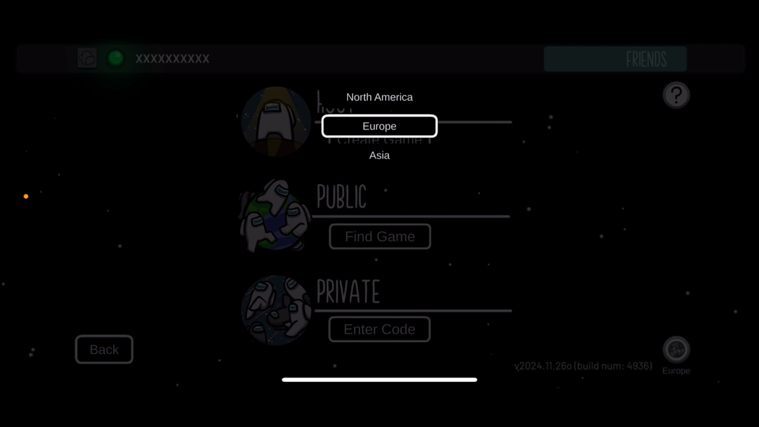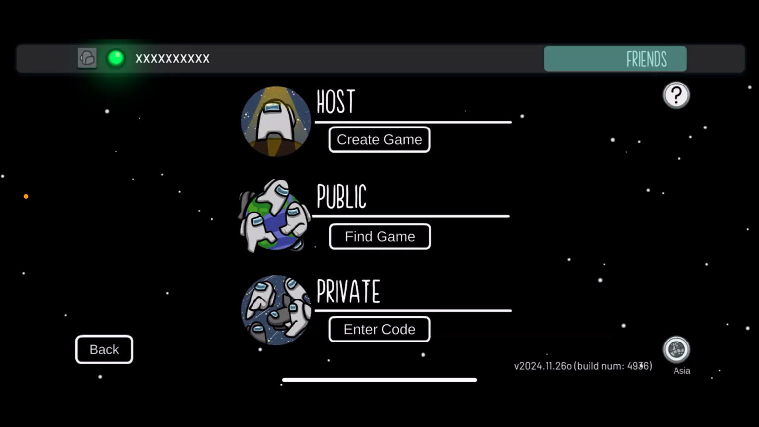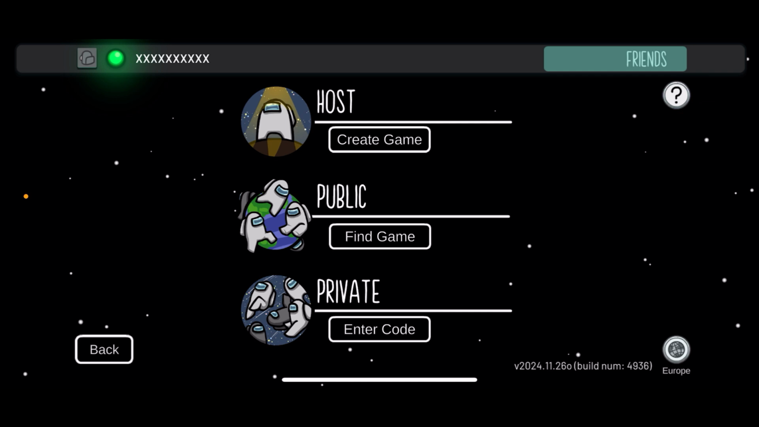So the first step to play with friends on Among Us is to make sure that you have selected the same region as your friend. So for example, if your friend is in Europe, you will need to select Europe, and then if they're in Asia, you can select Asia, and so on and so forth. So make sure you have selected the same one as your friend.